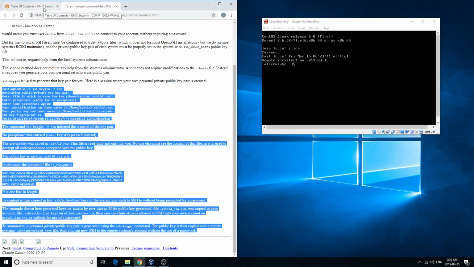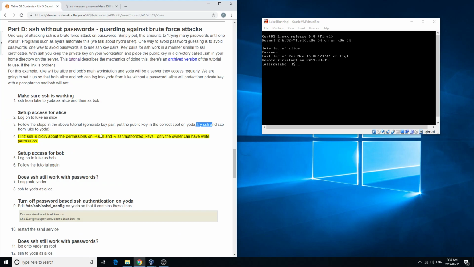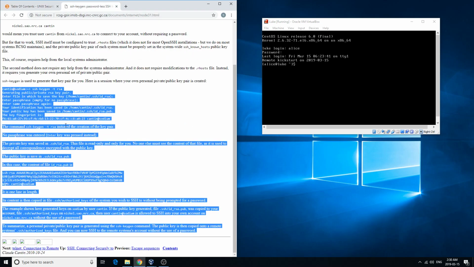The difference between the two of them is that Alice is going to have a passphrase. So it says right here that Alice will protect her private key with a passphrase and Bob will not. So what this tutorial is going to do is we're going to create a private key and a public key. Luke is going to keep the private key of Alice and Bob.